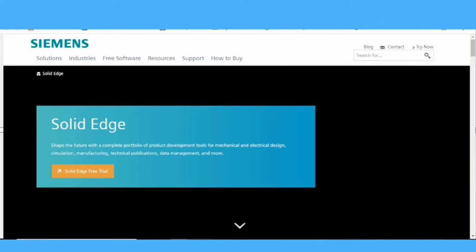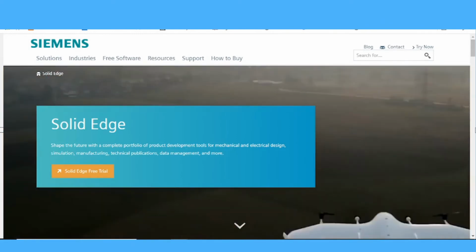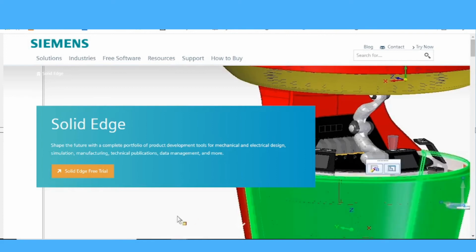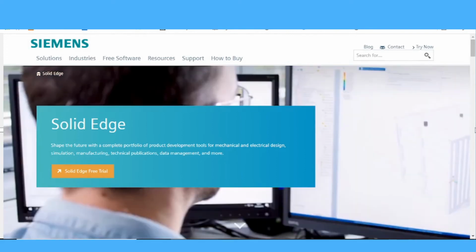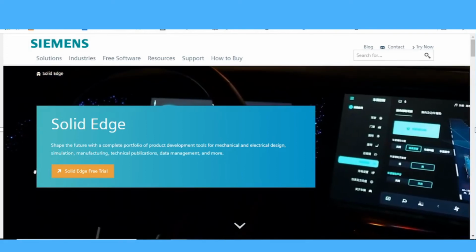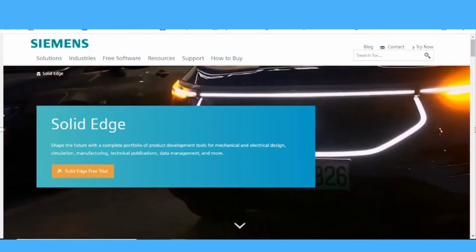So you need to take a few extra steps to learn this software, because sometimes it is very difficult to find the right tutorial for learning some tools and techniques for Solid Edge.